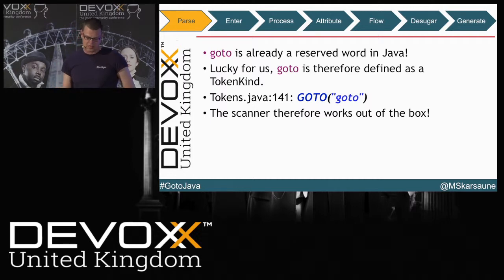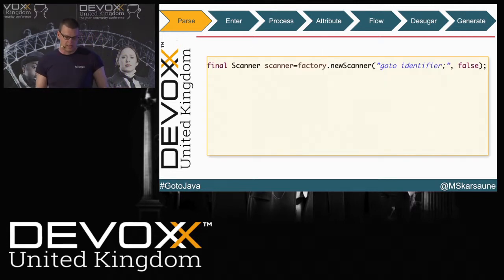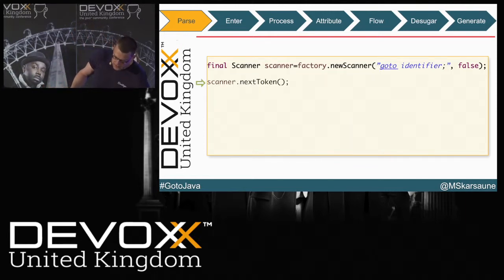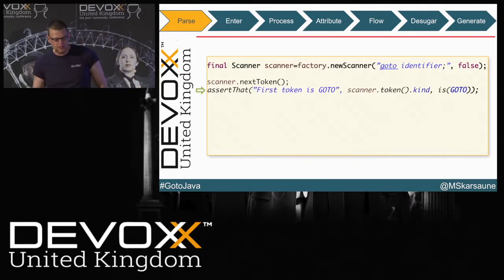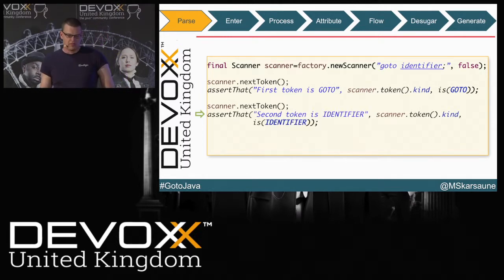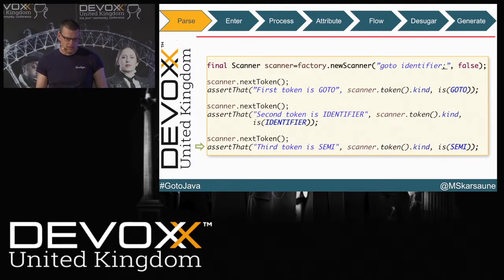But we will give a very good way to break new code. And also the implementation, the way they implemented this is that actually there's already defined a token for it. So if we run a little test, we instantiate a scanner on that piece of code you just saw. It's not the Java util scanner. It's a scanner within the compiler package. You can then tell the scanner to proceed to the next token, verify that it is a goto token, go to the next token, verify that that's a valid identifier, and then look at the third, that is a semi.